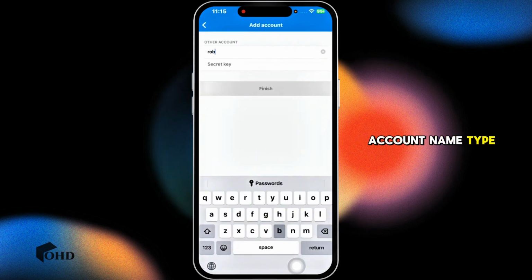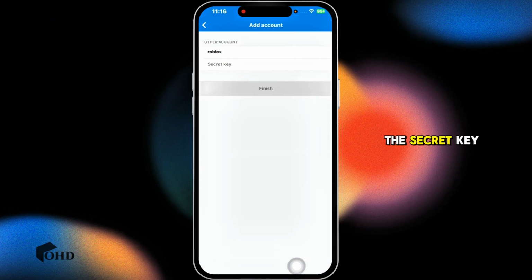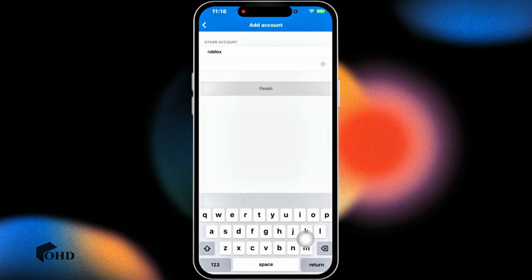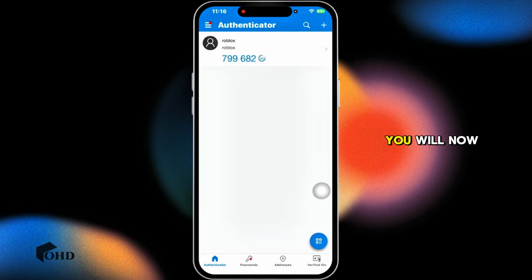Now in the account name, type in Roblox. In the secret key, paste that copied key. Then click on Finish. You will now see a 6-digit code generating in the app. Copy it, go back to Roblox and paste that code in.